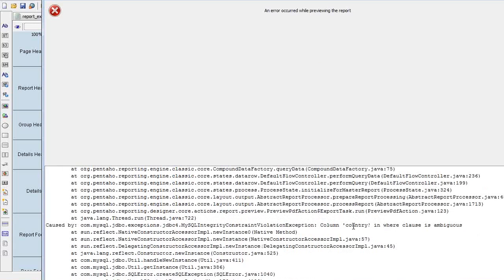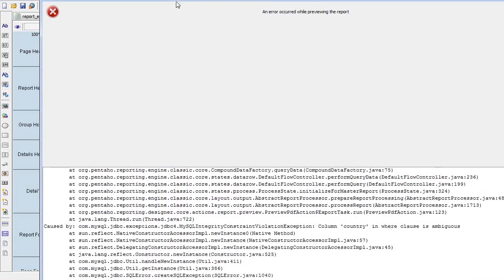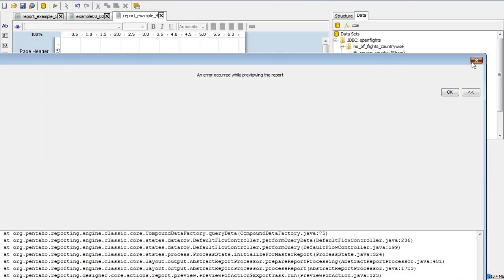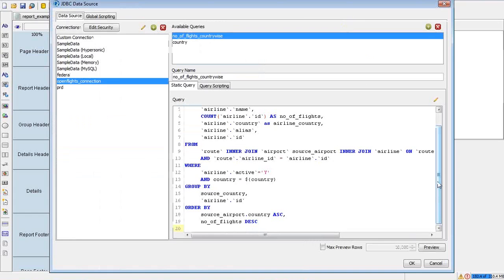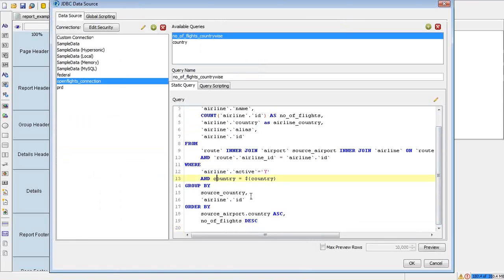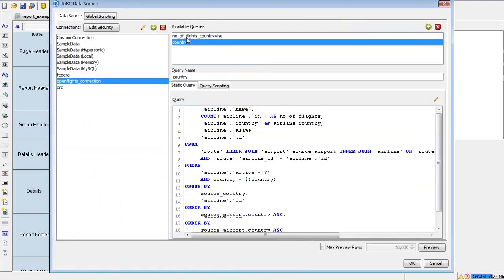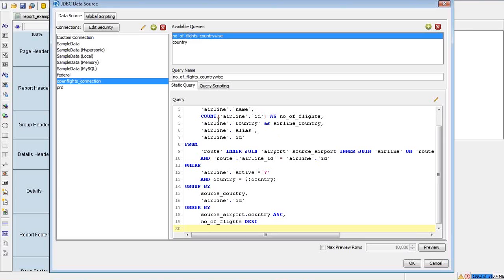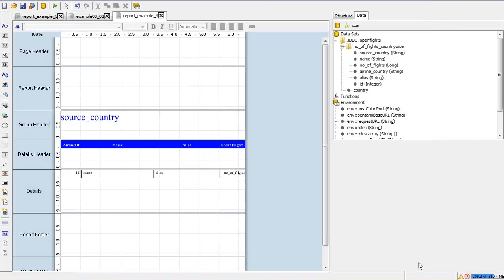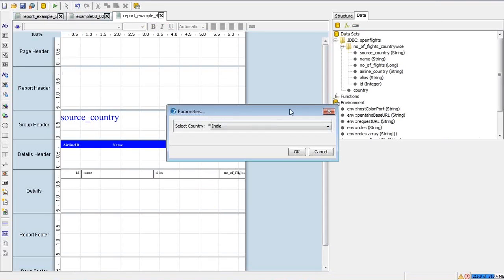Caused by: column country in where clause is ambiguous. Because we are selecting from 3 tables, it is not able to make out which country we are referring to. So our distinct is coming from airline, and we want to make sure the country also belongs to airline. So we'll say airline.country equal to ${country}. And then we will generate PDF.